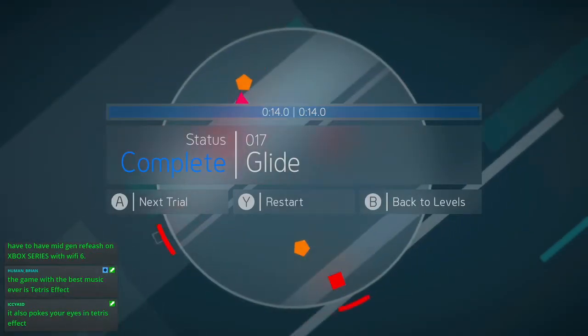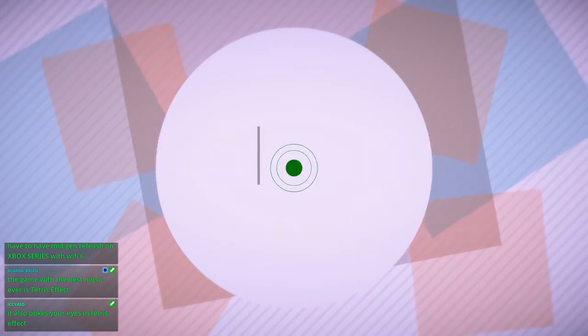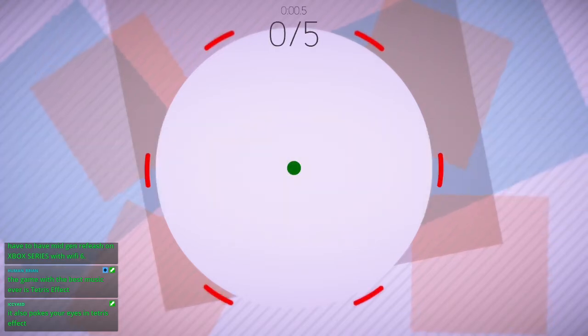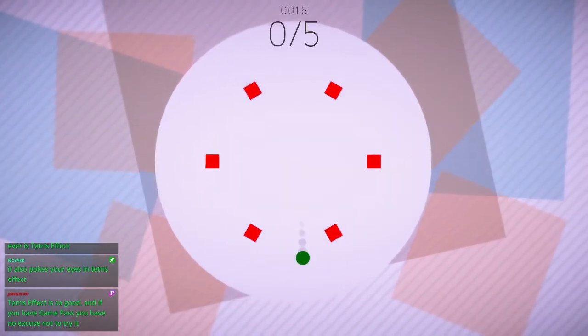Not a clue. Yeah, Tetris Effect does have good music. Yeah, the word joy is definitely in the title of it. Oh, I didn't move fast enough. Alright, let's try this again. There we go.